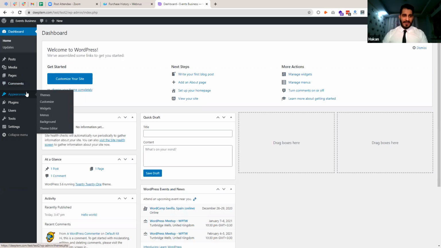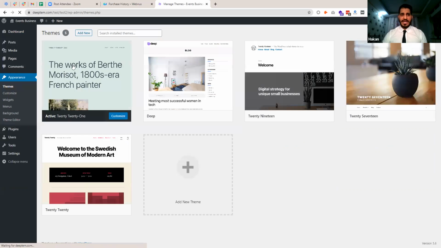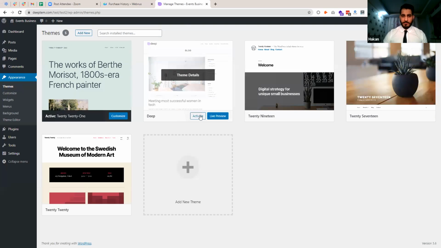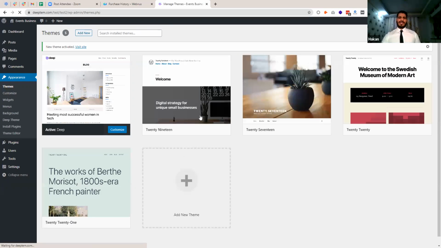For installation of the theme, it's easy. You will have to go to Appearance, then to Themes here. At the theme page, you will click on Add New, and then simply click on Choose File, bring it from your computer, and install it here. And then there will be a button here, Activate, that I'm going to click on right now. By clicking on Activate, the theme will be activated, as you can see.